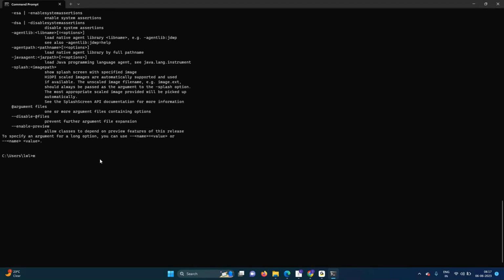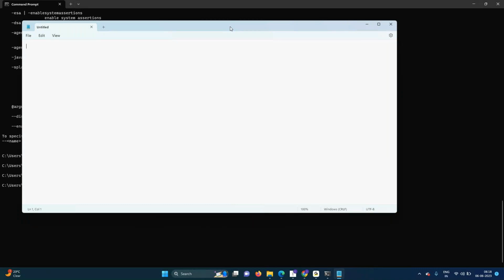I'll create one directory, mkdir, make a directory. We'll call it Java_WS_demo. Then I'm going to cd Java_WS_demo. I'm in this directory. Here we are going to create one notepad. I'm going to open notepad, and here I'm going to type my Java program.